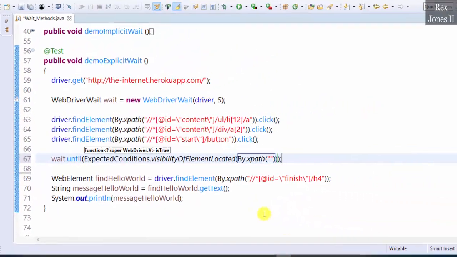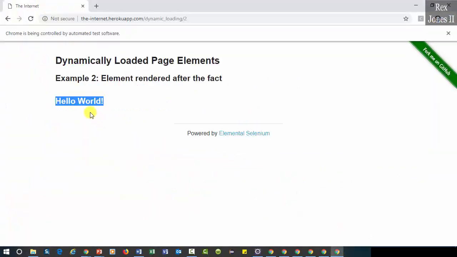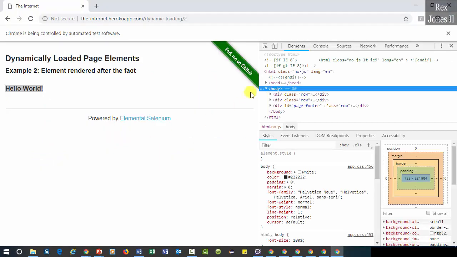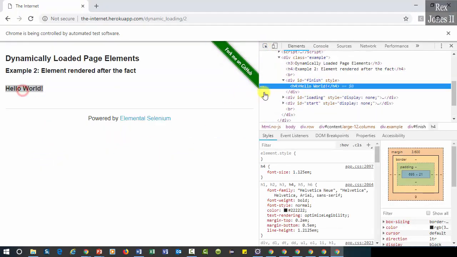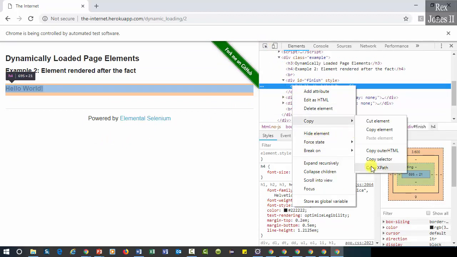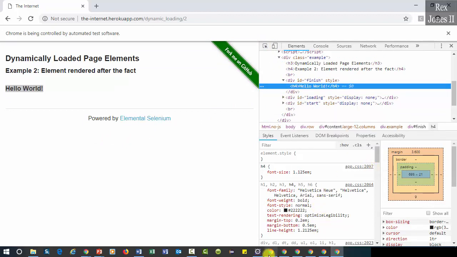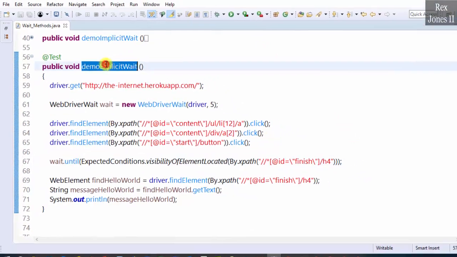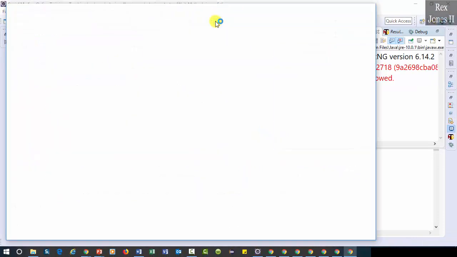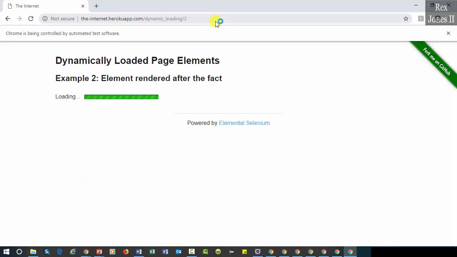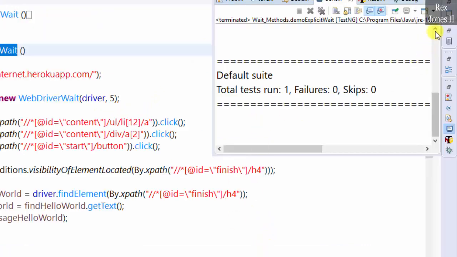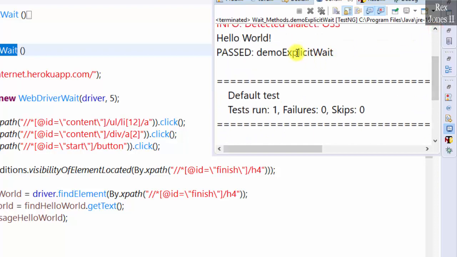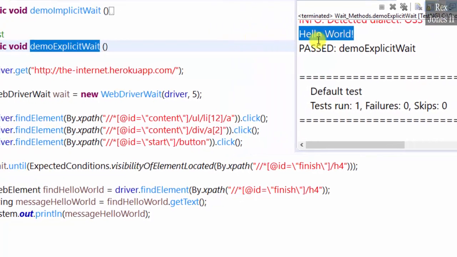Go back to the application, inspect hello world, copy XPath, paste XPath. Let's run. Hello world is printed to the console.